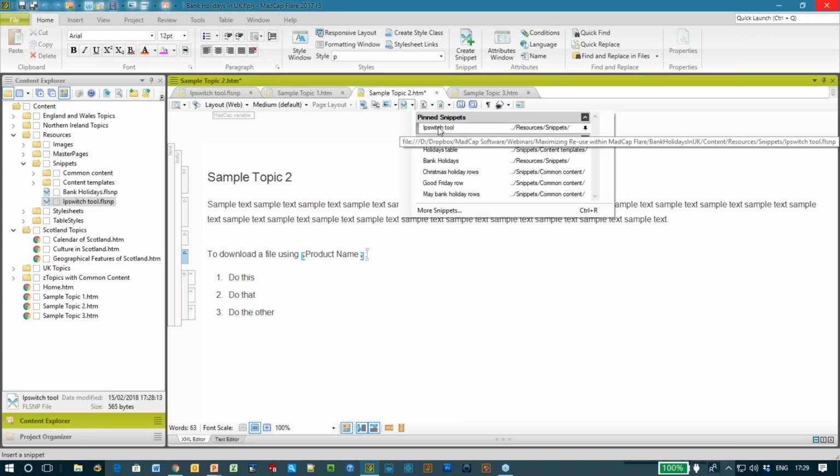and available to me. So if you have snippets that you find really, really useful, like a standard warning you frequently need to insert, why don't you pin it and then it's available without having to find it in the Content Explorer.